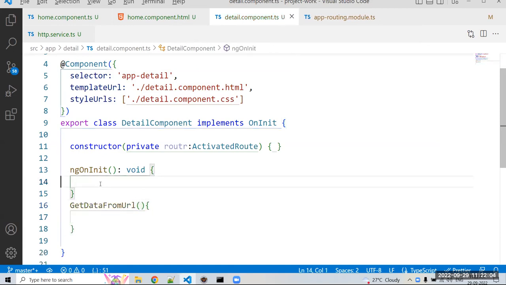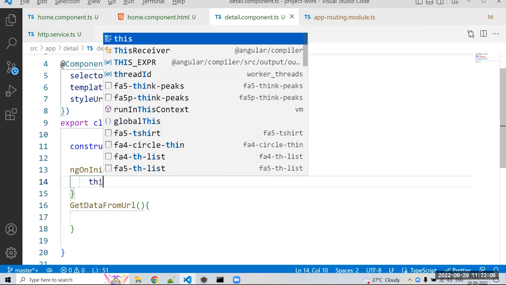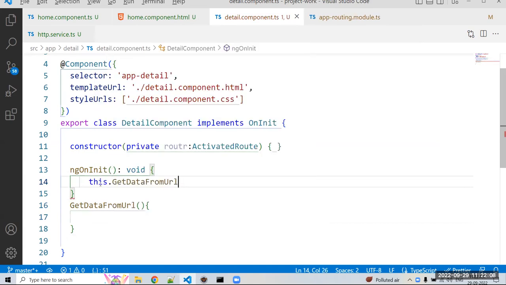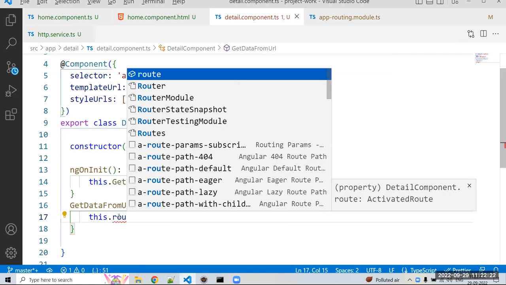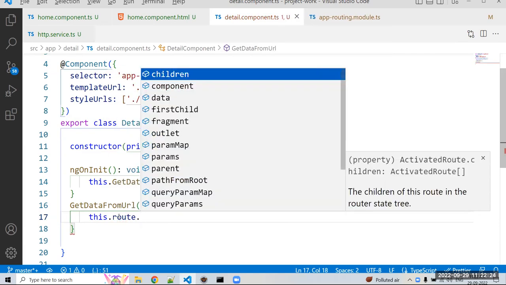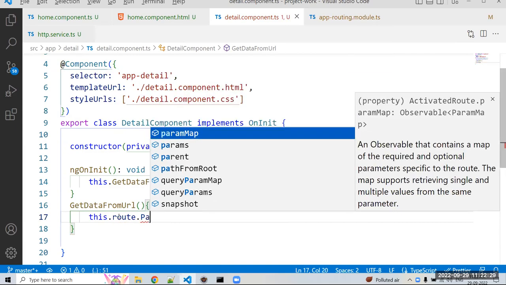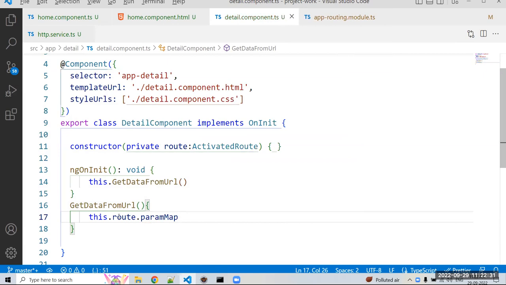Now we can call that method, get data from URL, in our ngOnInit, and we get that data. Simply we can use this dot route. Sorry, you mentioned route as the property name. So that is route dot. We use param map, not query param map. Param map. That param map's return type is observable.